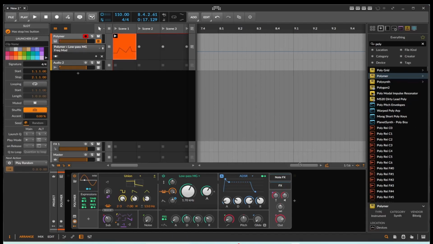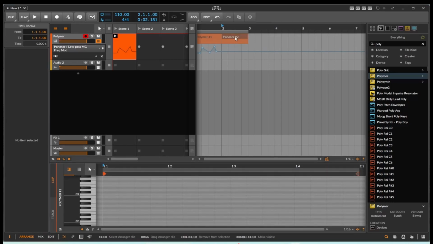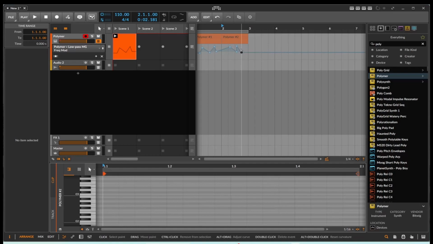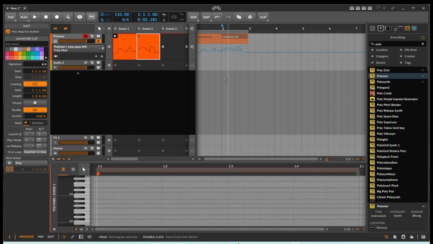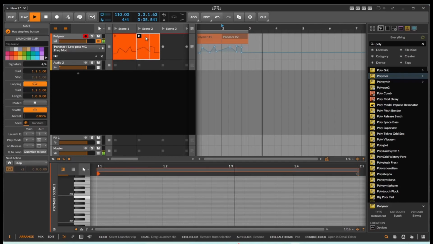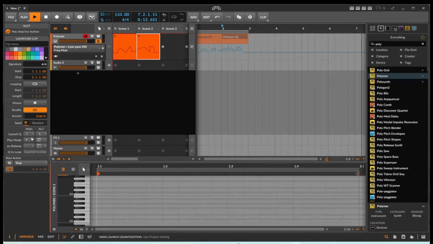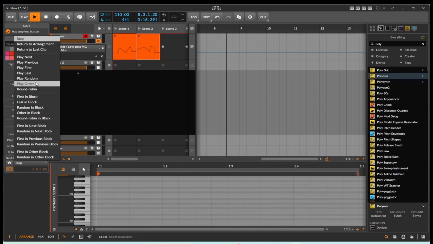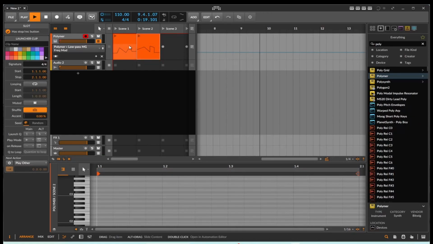So we're going to have a couple of clips going with a couple of different automations. If I got another clip here and I want to do something more with the automation, and then drag it over, it has a different automation. Right now I have it set back to looping, and then I have it on next action. I probably want to play other, so it'll go to this one.